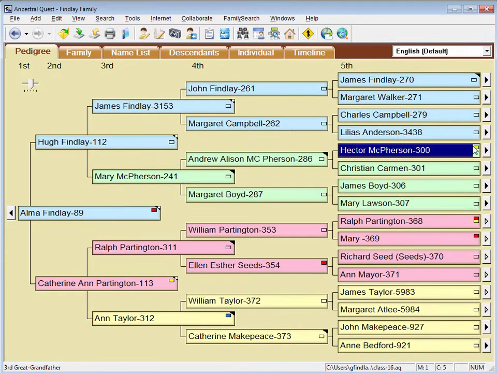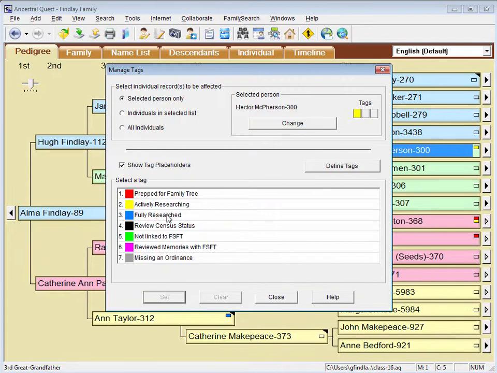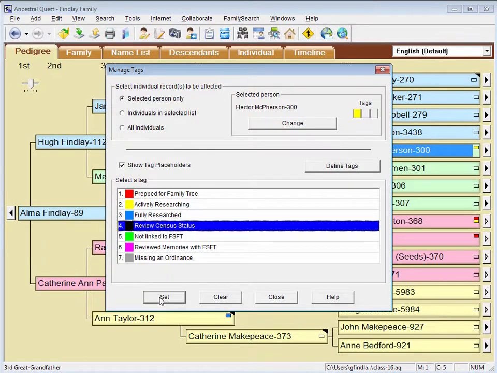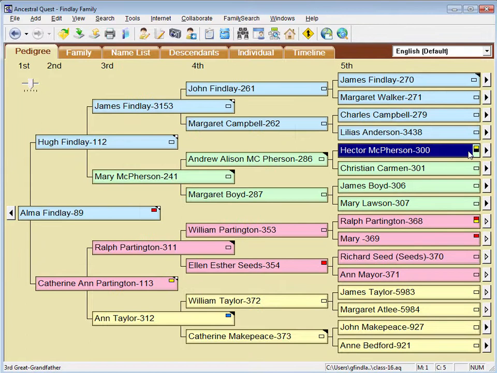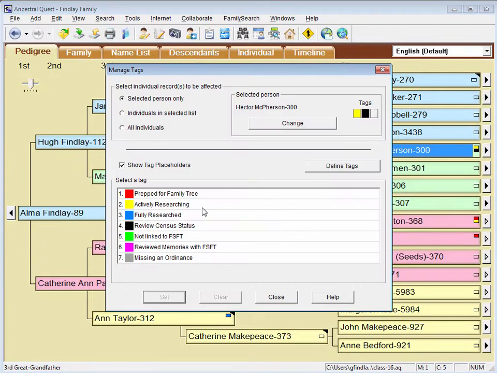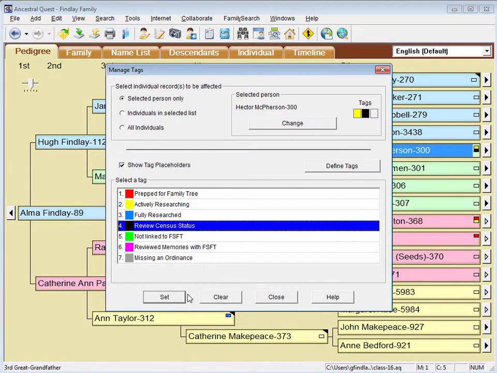And I can then click on the tag that's there and set another tag. Notice it's a lot quicker and easier to set and clear tags with these enhancements than it was in the prior version. Let me go ahead and clear this black tag.